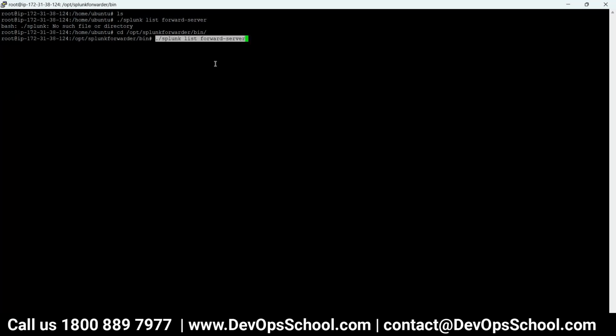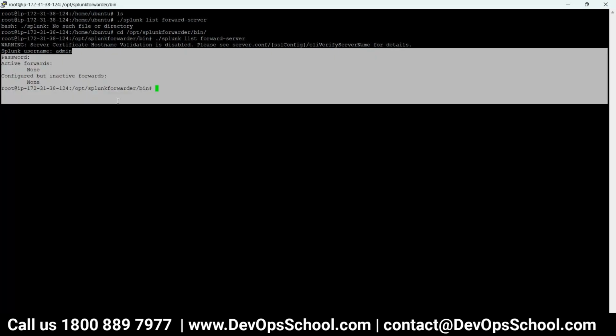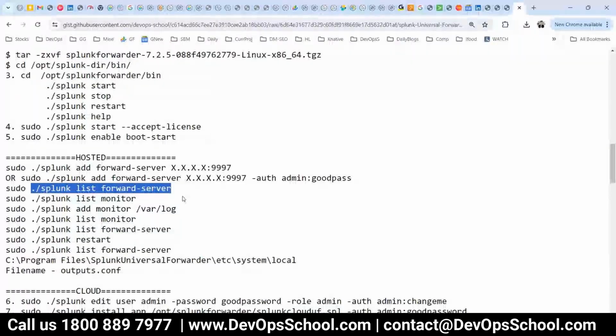And here you see username admin, password 123. See, there is no forwarder, right? There's no forwarder and there's no input also. Correct now? Input, I'll show you this one. So this is the forwarder and input. This command will show you what you are monitoring.